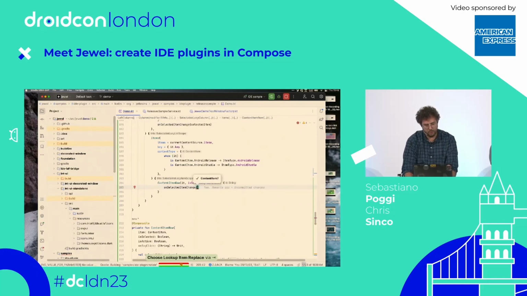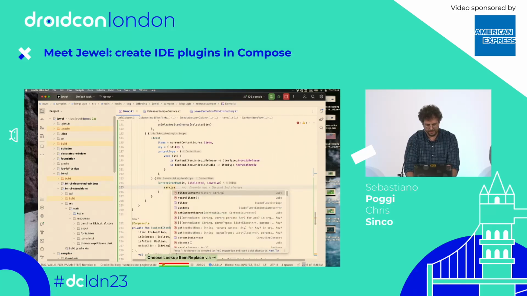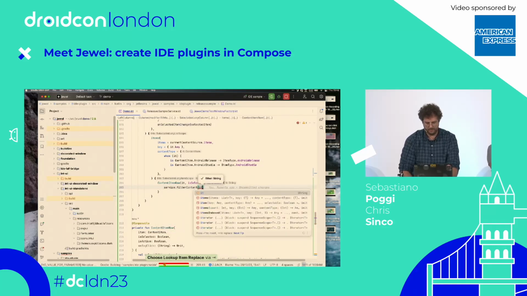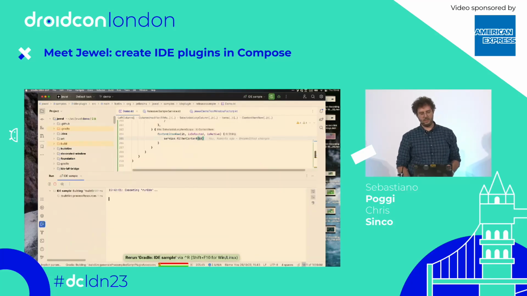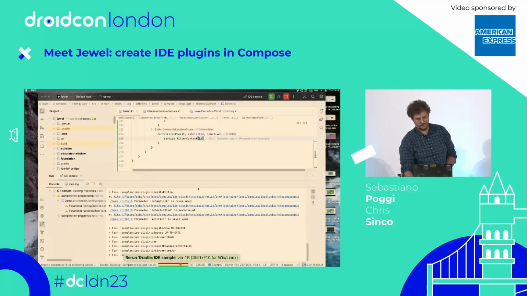No, wait. Oh, my bad. This is the wrong place. I'm going to take the service. I'm going to pass it the filter content. Perfect. OK, yes. So this is the lambda that will be triggered when someone clicks the tags.